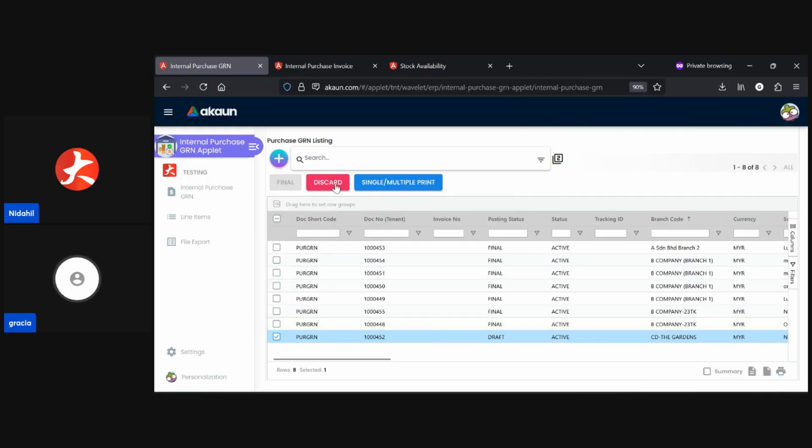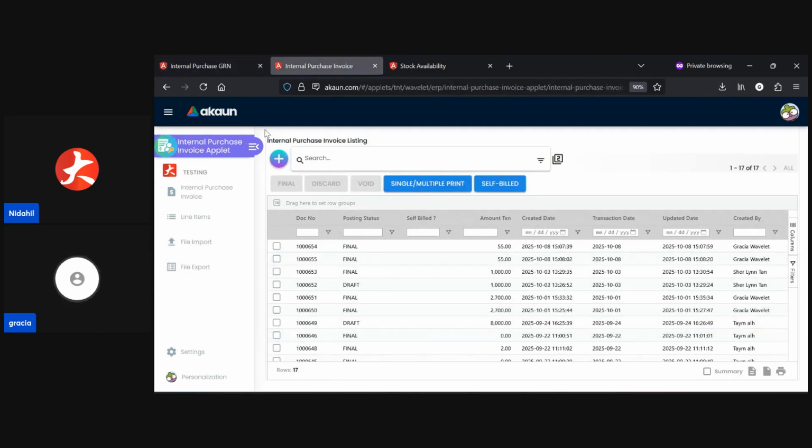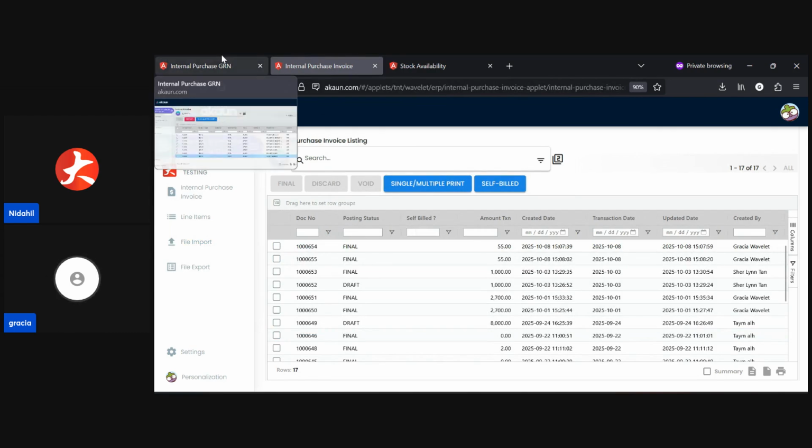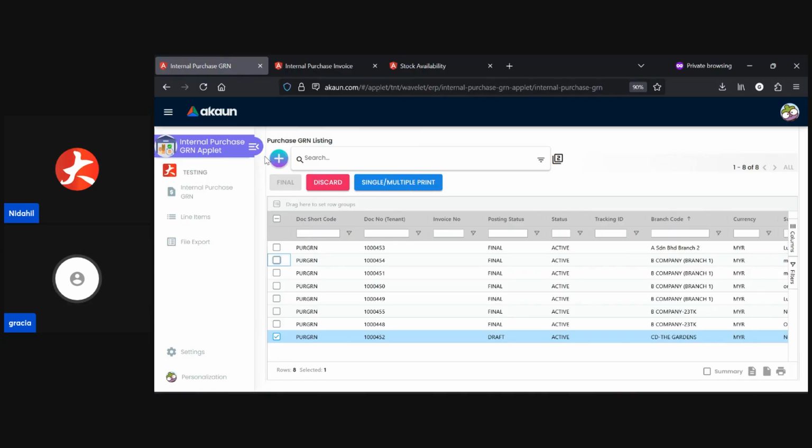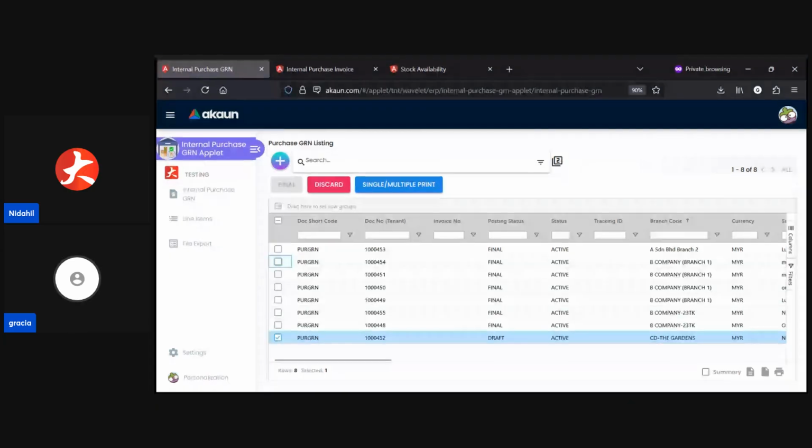So here now you can also discard. When it is a final, you can only void it, and if it's a draft, then you can discard it. Discard means that you cancel the GRN. Void also cancels the GRN. But you can't void the purchase GRN once it has already created the purchase invoice for you, so you need to do the purchase return instead to return the stock to the supplier.